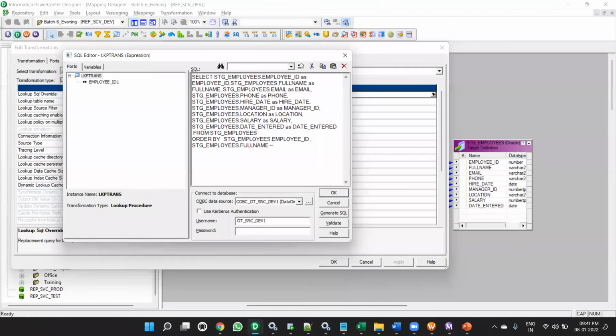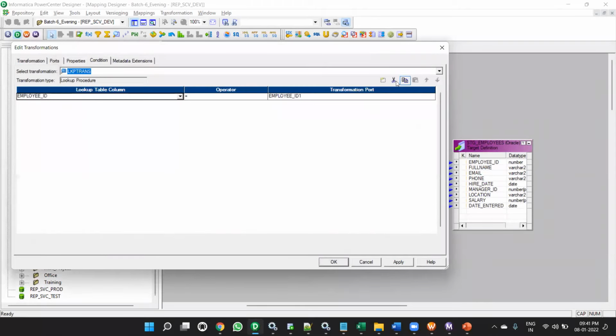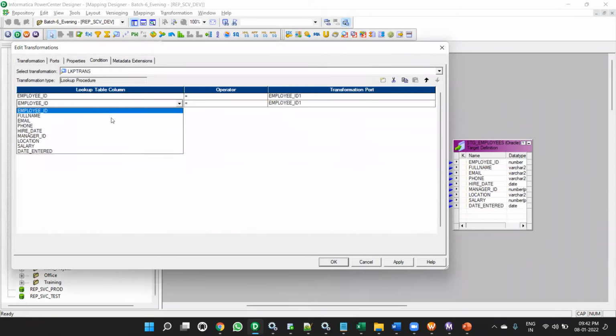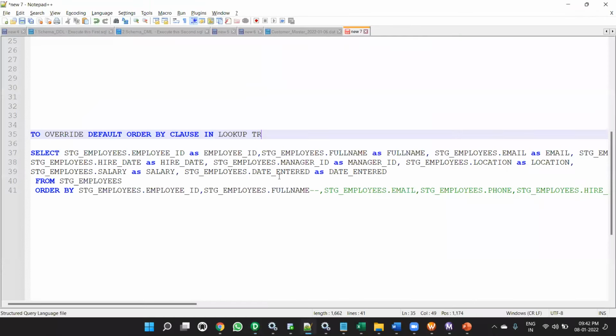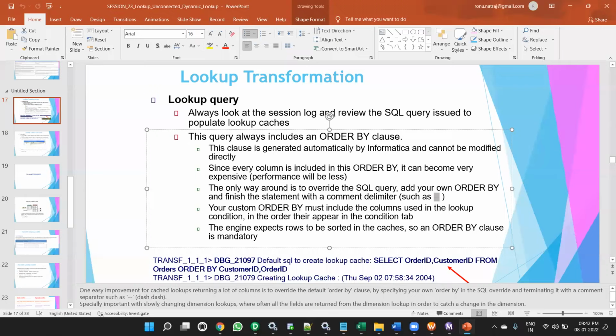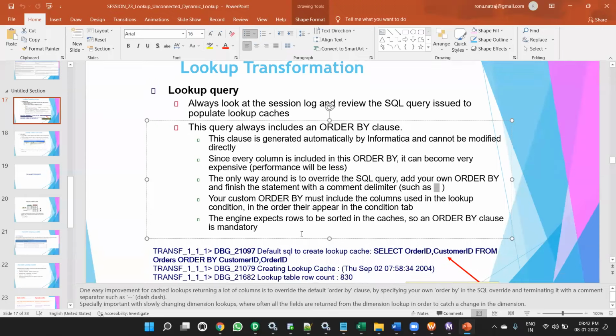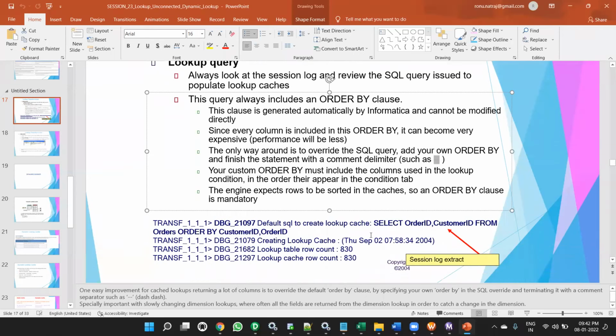That means in your lookup, you are giving order by employee ID, full name. Here you are using two things: employee ID equal to employee ID, and suppose full name equal to full name. So first employee ID should come, then full name should come. That is the order. The engine expects rows to be sorted in the caches, so an order by clause is mandatory.